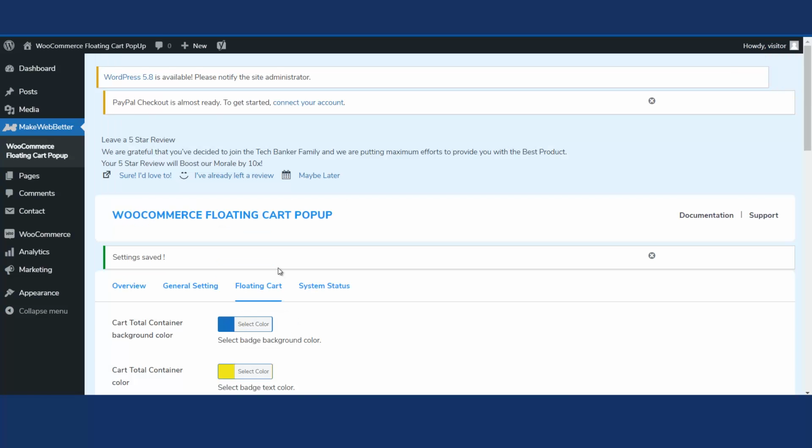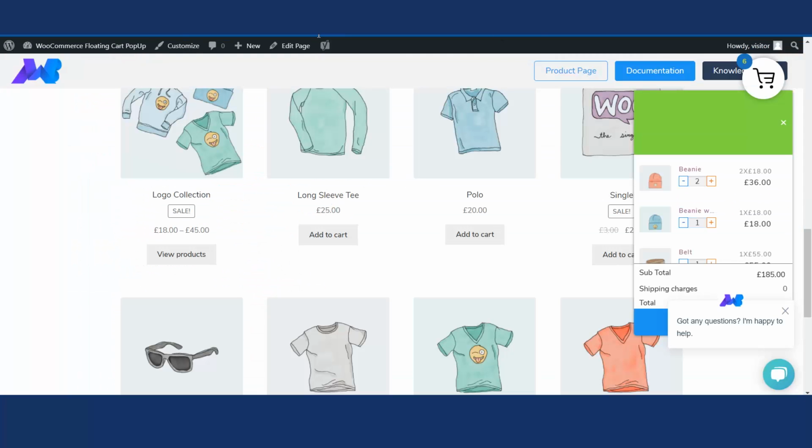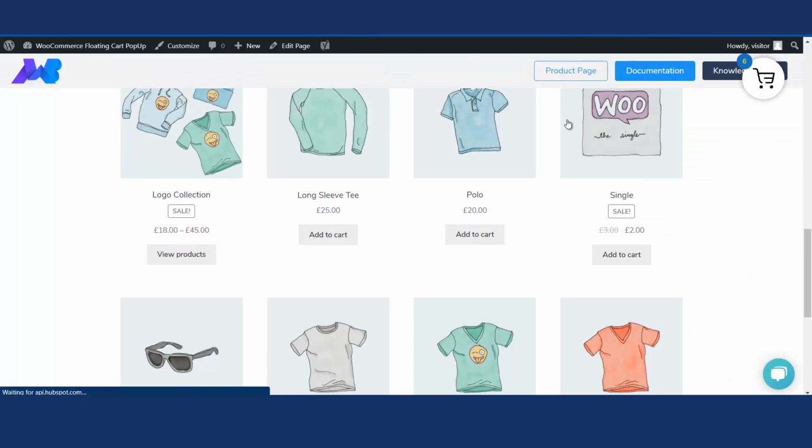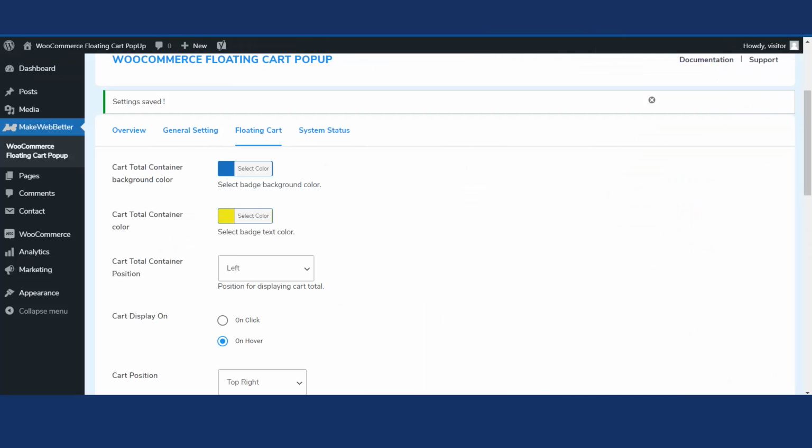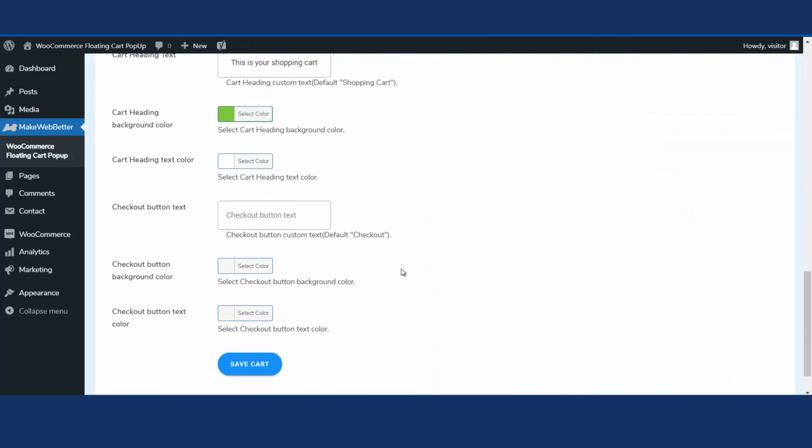Okay, so the settings have been saved, and now let's check how this change has been reflected. I have hovered on this floating cart pop-up, and you are able to see that the text color over here has been changed to the selected one, which is white. So this is how you can completely customize the heading section of the shopping cart pop-up.